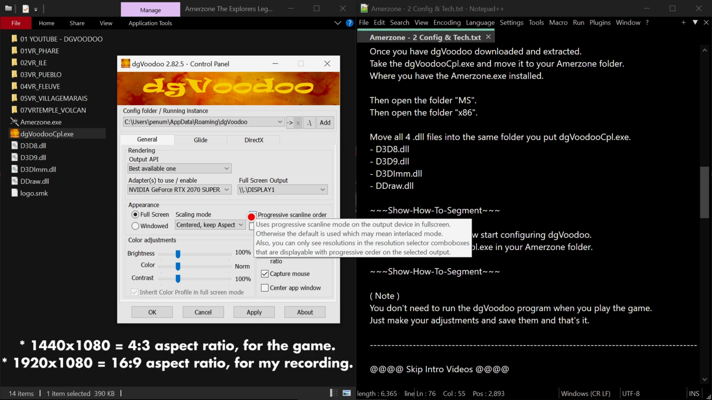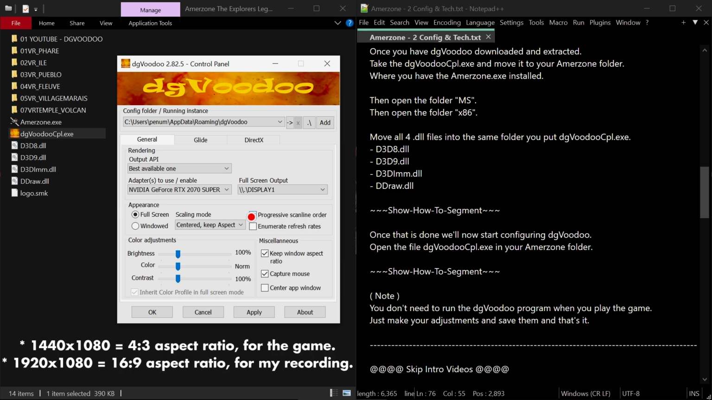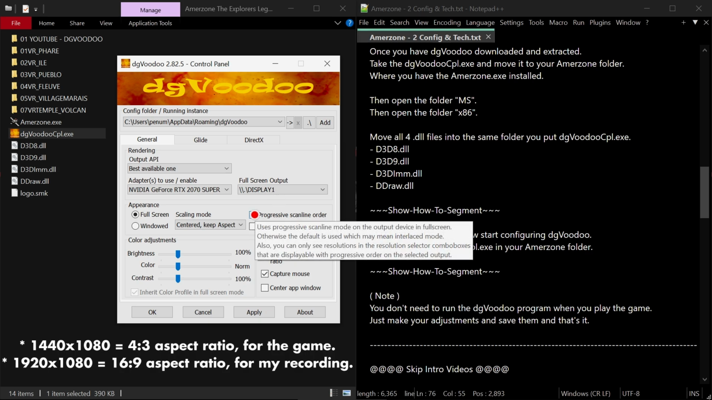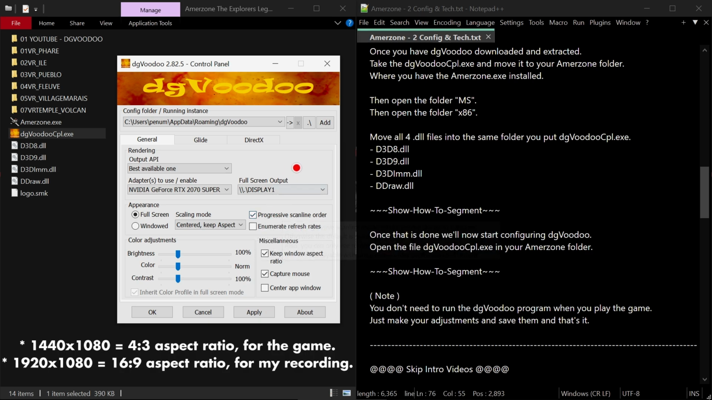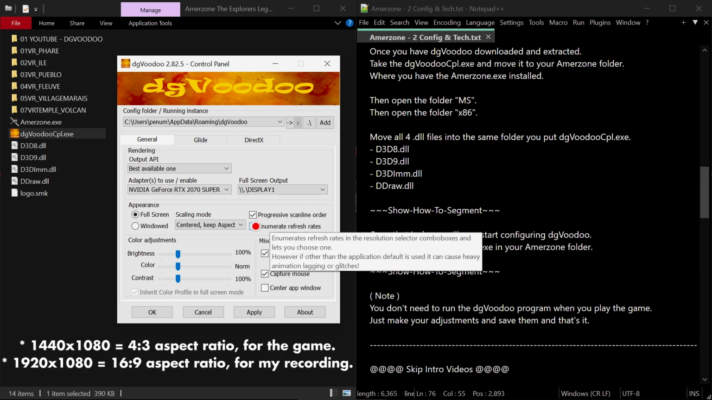Otherwise, the default is used, which may mean interlaced mode. Also, you can only see resolutions in the resolution selector combo boxes that are displayable with progressive order on the selected output. But go ahead and leave that checked. Leave the next thing unchecked. It's not necessary.